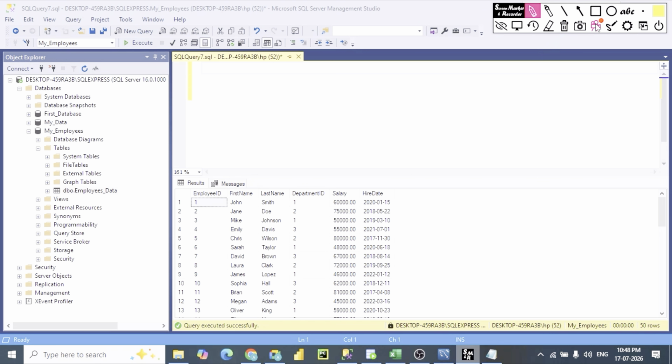Now, as we already know how to create a table using an SQL query, let's quickly understand how to alter a table using the SQL query. Altering the table, you can see on my screen the table which has the columns employee ID, first name, last name, department ID, salary, and hire date. This table can be altered, I mean changes can be made to this table.